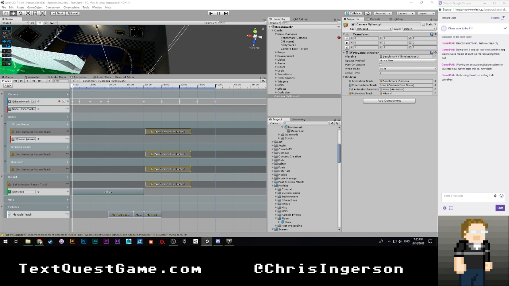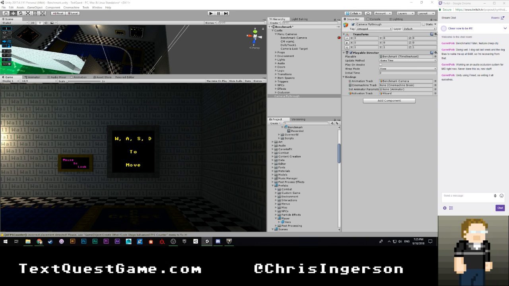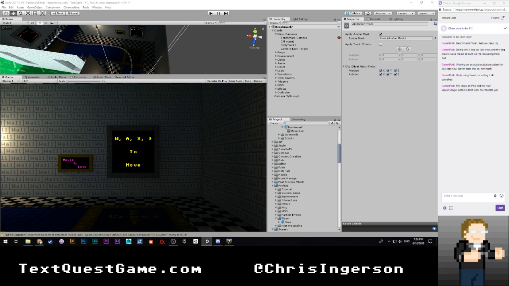I'm going to move the timeline window off to the side for a second because I need to see the game view and the scene view, so it'll be easier for me to work with this way. Let's go ahead and mute this.